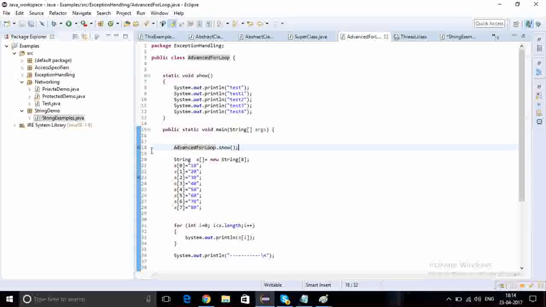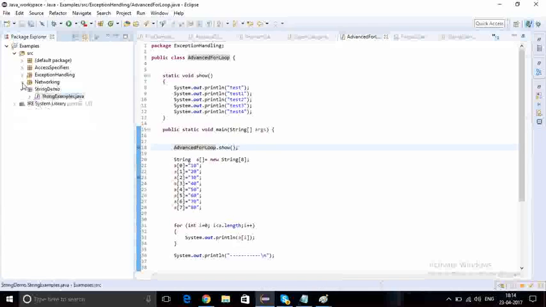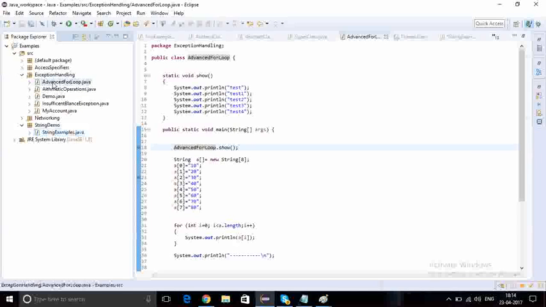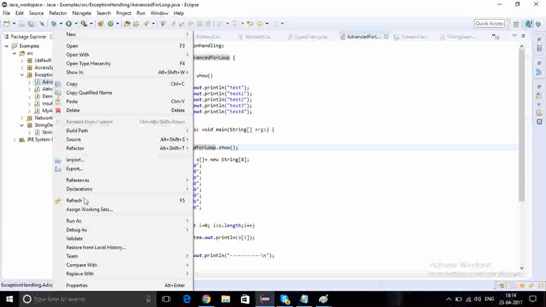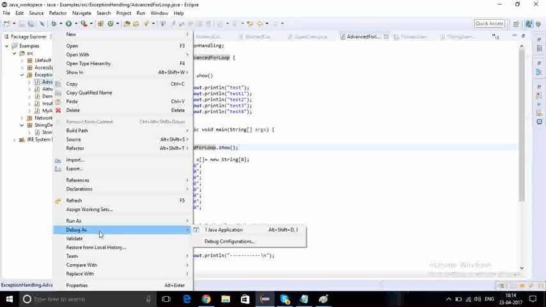Here I added a breakpoint. Now I am going to run this program in debug mode. How to run? Where is that class? It is there in AdvancedForLoop. Right click on it. Earlier we were doing run as Java application. Now below the run as option, we have another option, debug as. Debug as Java application.